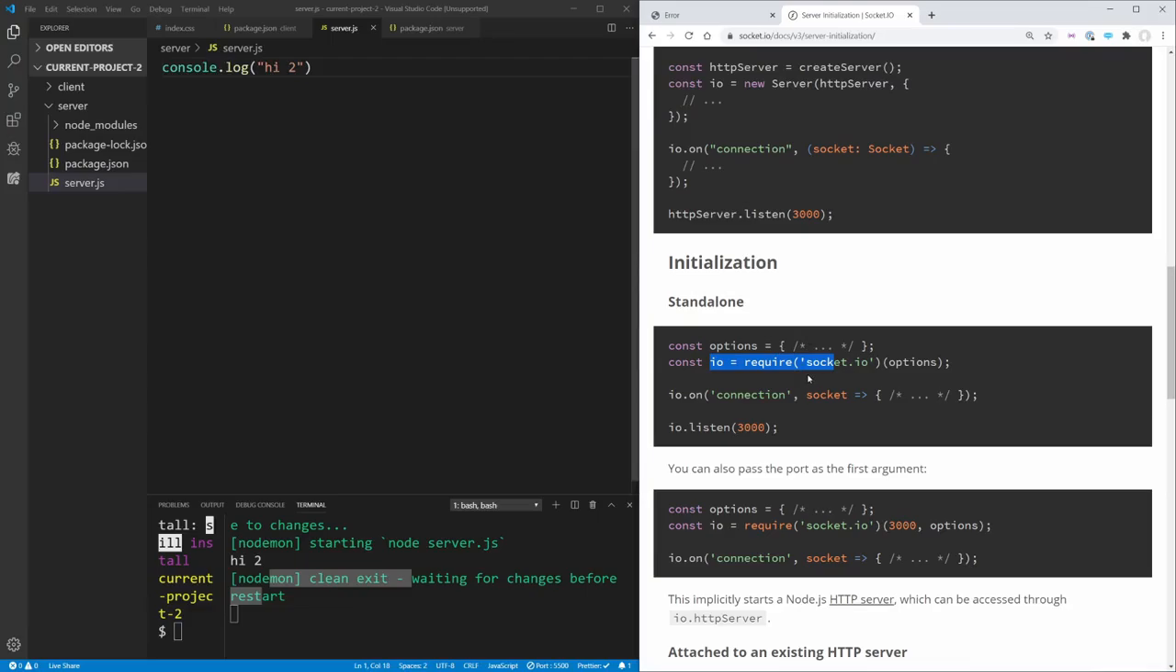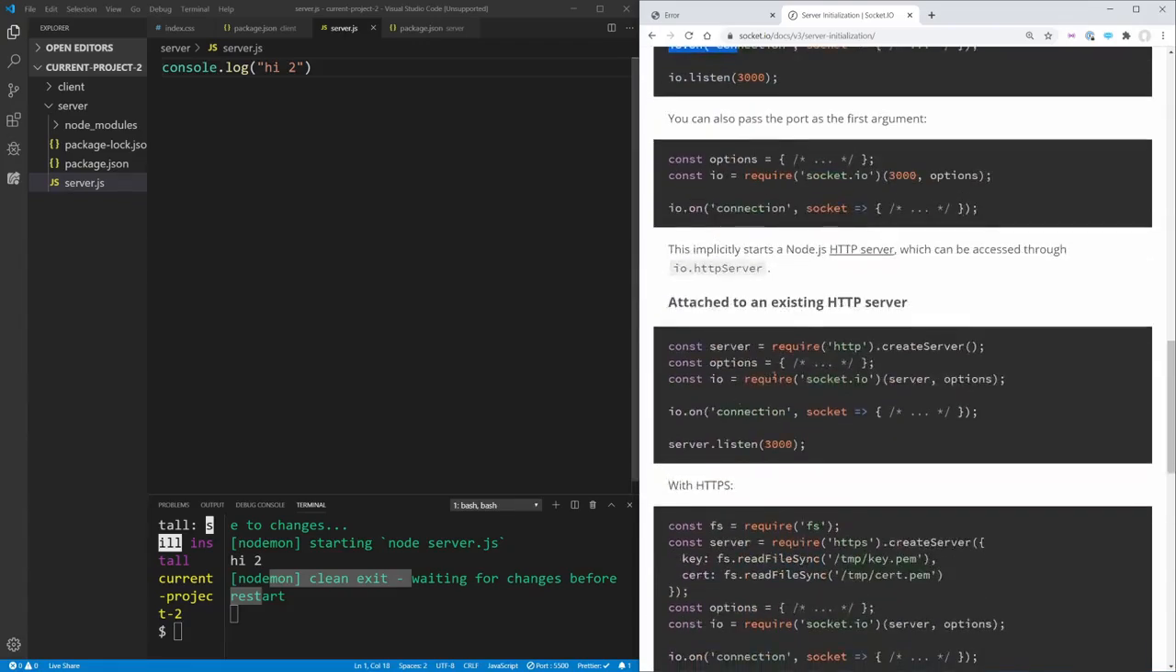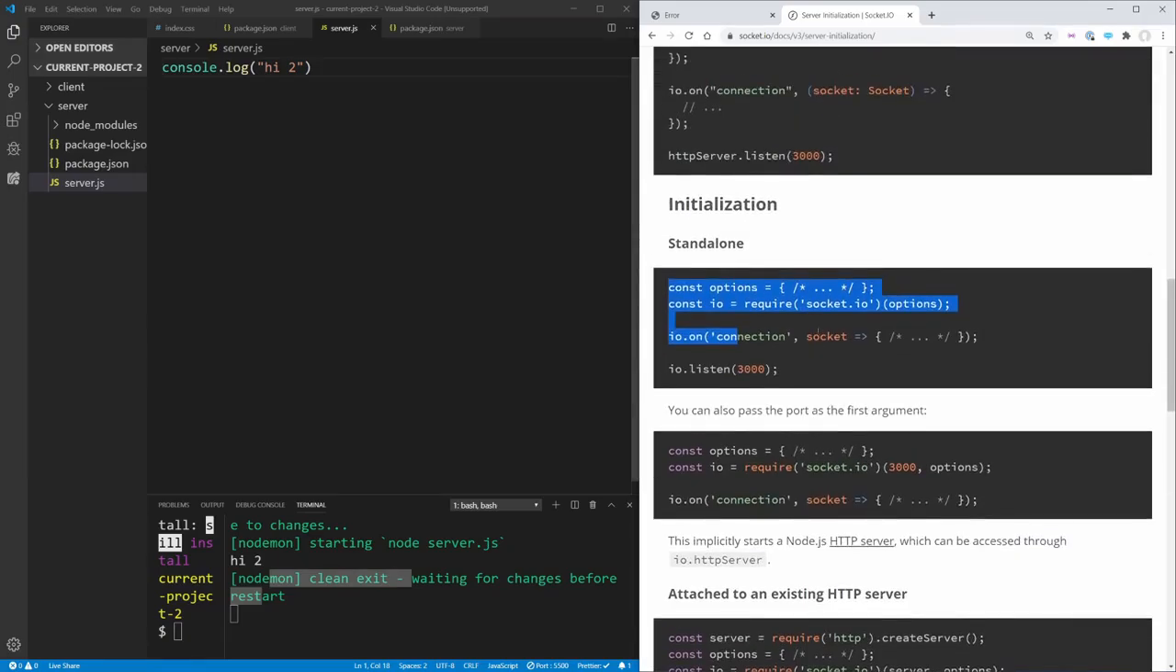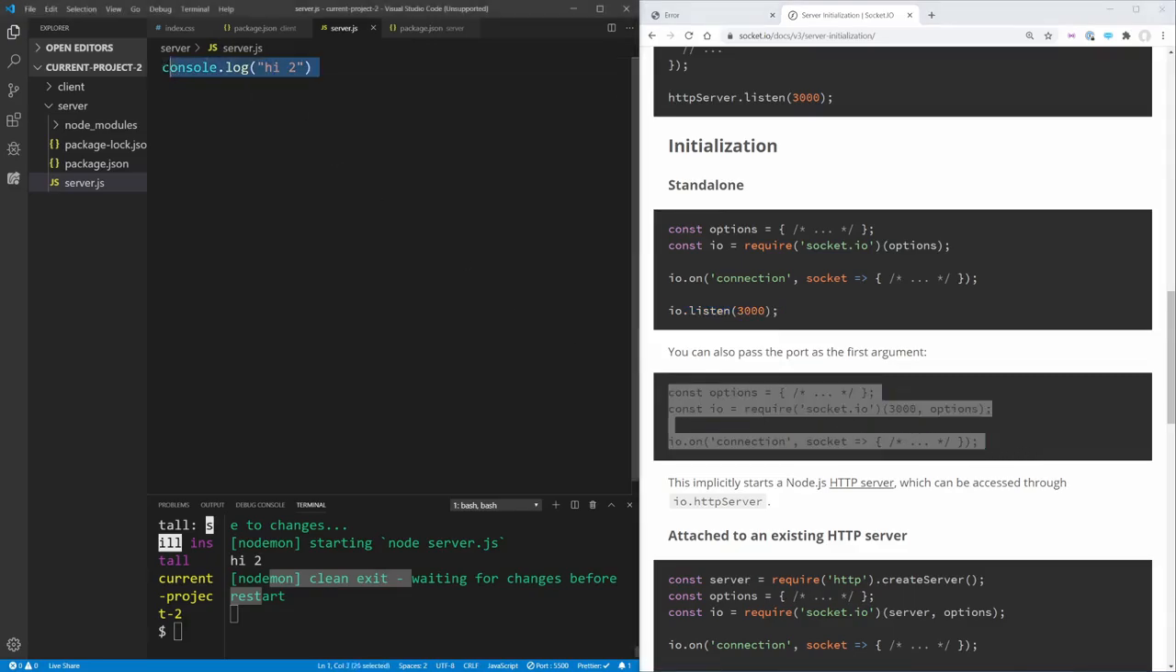This is the way we're going to go because our server only is socket.io. It doesn't have anything else with it. So this is the way we're going to go with. And as you can see, there are other ways that you can do this as well. But for our use case, all we care about is the standalone installation because we just want to get our server running with Socket.io. You can see there's a couple ways to do it. One is by passing the port in here, and the other one is by using io.listen. In our case, I'm just going to copy this code over to our server, get rid of this options object because we don't really need to worry about that.